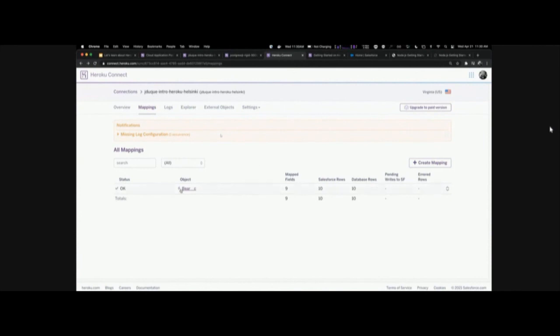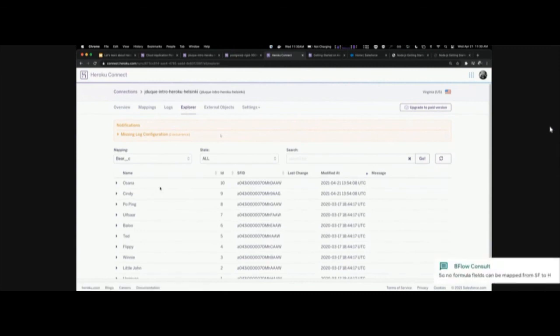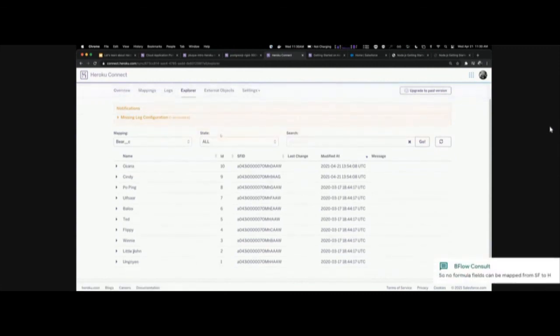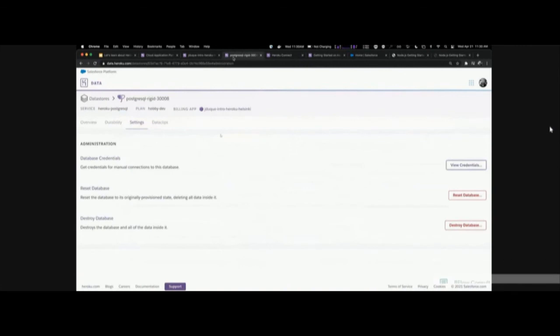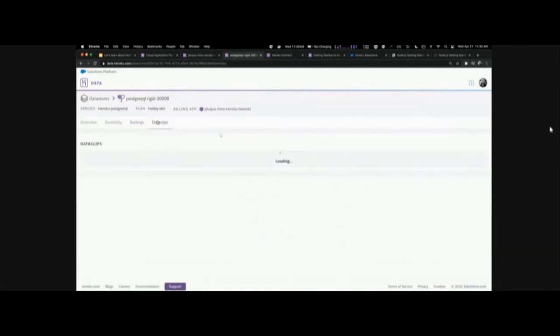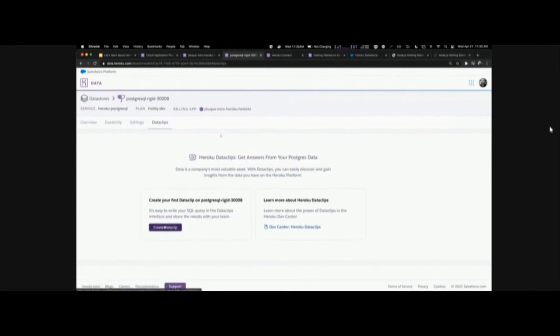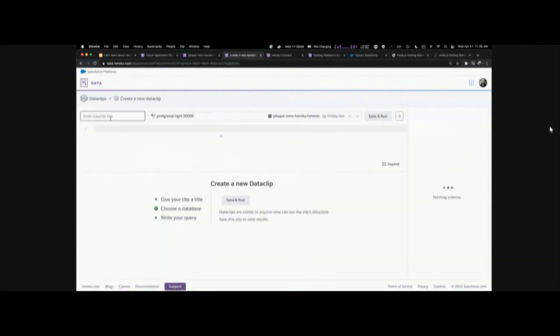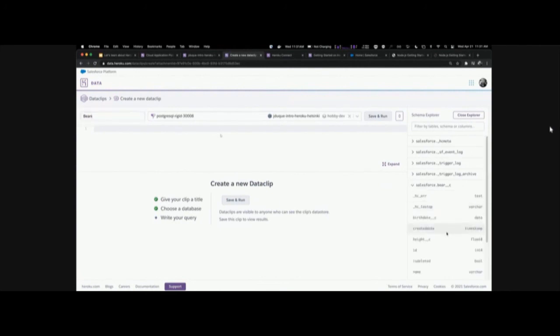So that's what's happening right now. Now I have the bears. I can go ahead, click on the Explorer, and I have my data here, the different bears. If I go to PostgreSQL here on Heroku, I click on Data Clips. Data Clips is a way where we can also query our database from a graphical interface. So I'm going to create a new data clip. This is going to be called bears. And it is showing me the different tables that I have available, for example, Salesforce.bear and the different fields.